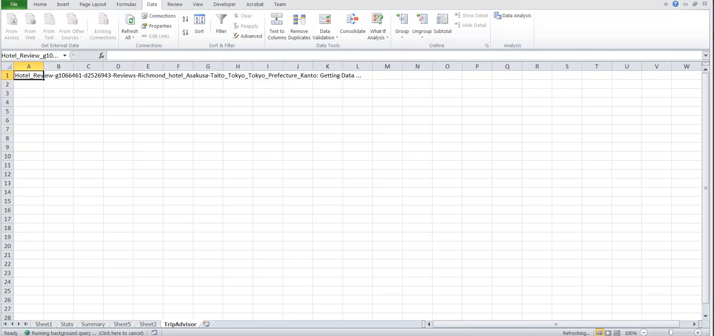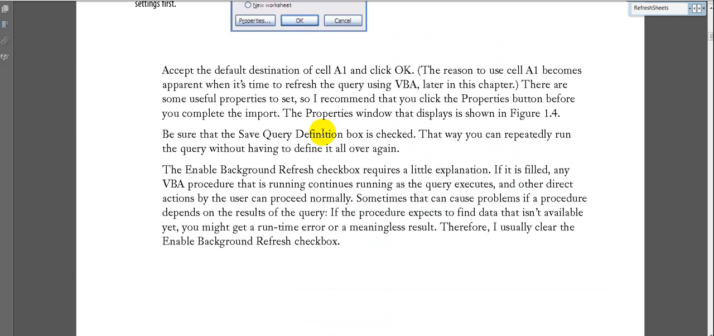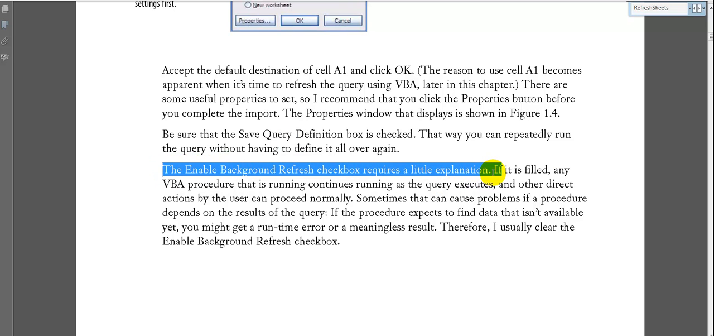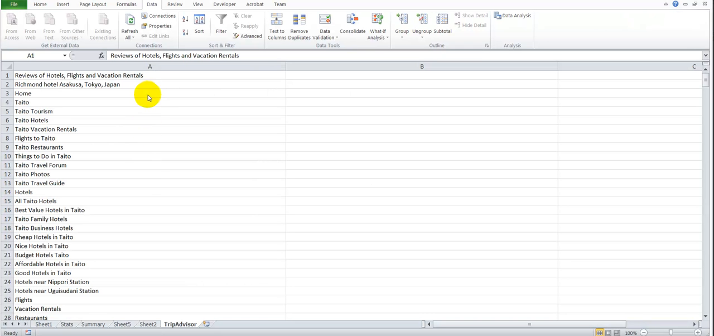And now it's going to retrieve that. Actually, though, in the meantime, he said don't use this. He says it requires explanation. If it is filled, any VBA procedure that is running continues running as the query executes. Right? We didn't want to do that. So, okay, here's what we have now. Now I forget if that box was checked or not.